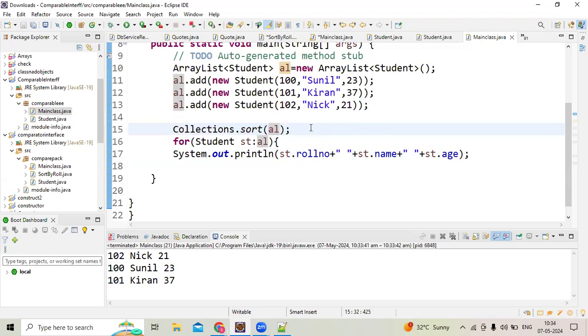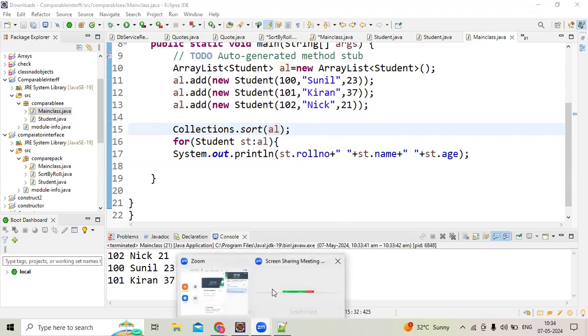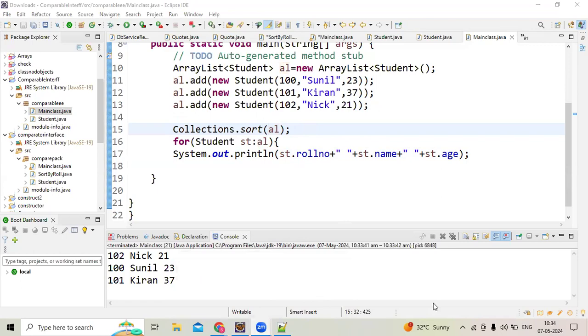So this is how it works. Just a minute, let me stop the recording. This is the end of collections. So far I feel I have covered every point.